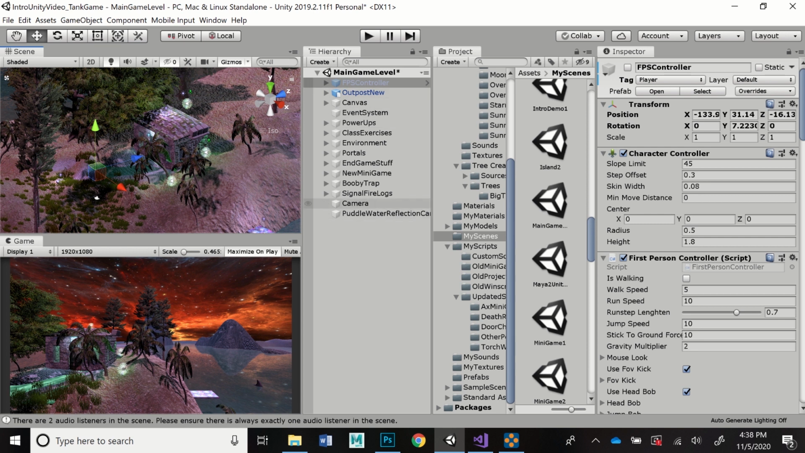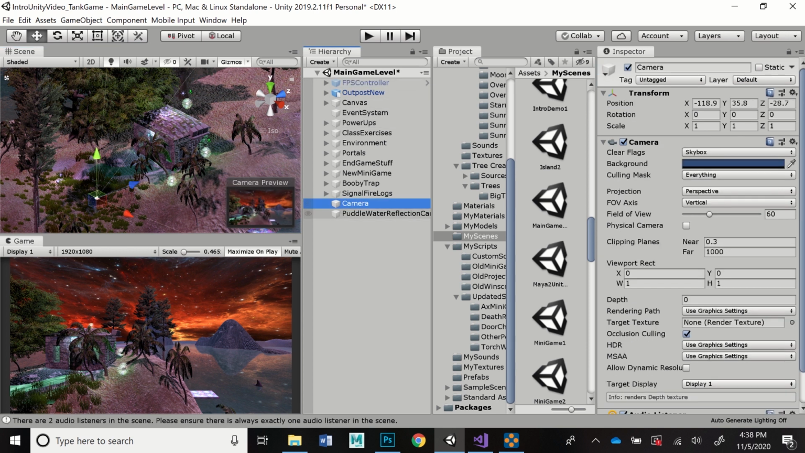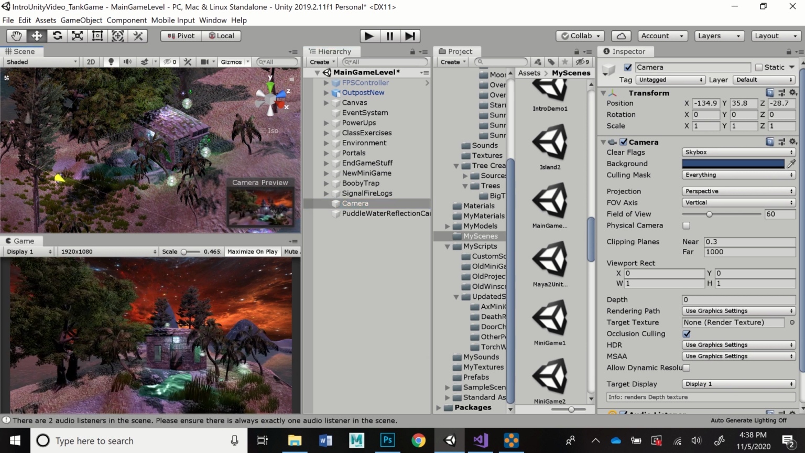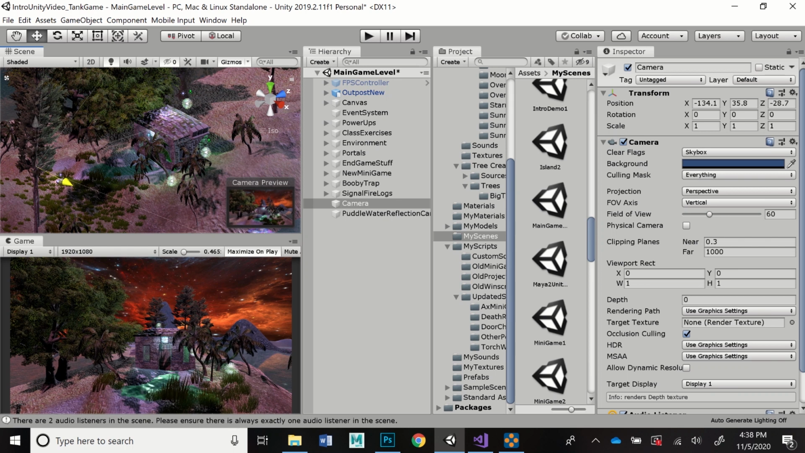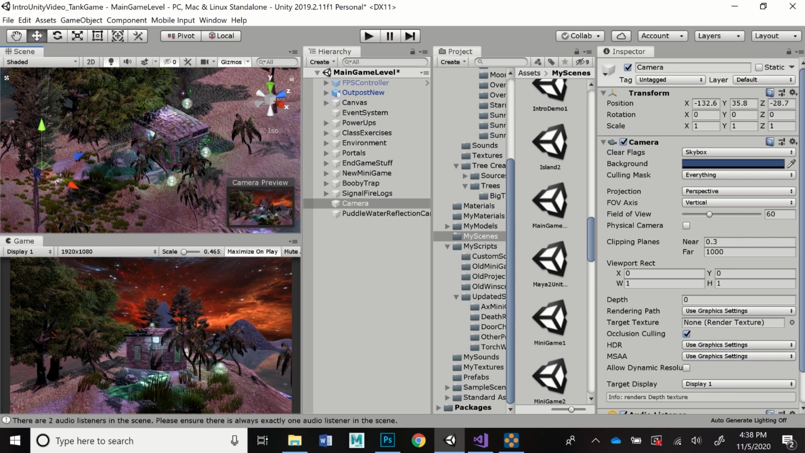So let me go find that camera. And you can name that camera anything you want, or you could just leave it named camera. It's up to you. I'm just going to leave it named camera. And I'm going to move it somewhere where I think it looks good for my scene.